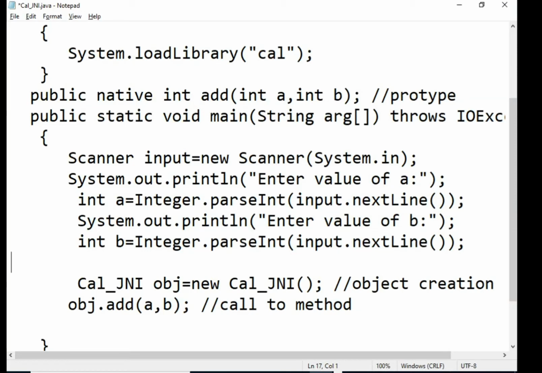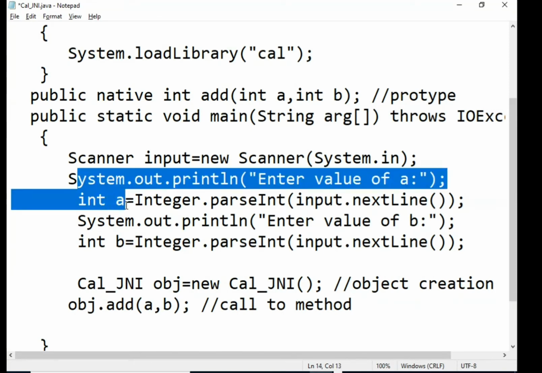Initially we were sending default values 10, 5. If I execute this program 100 times, I will get only the result as 15. 10 plus 5, 15, right? But now, whatever changes we did, I'm able to read the values of the numbers from the user.